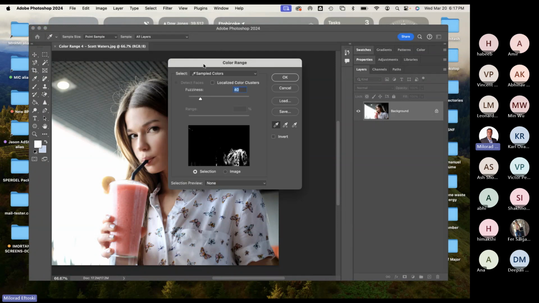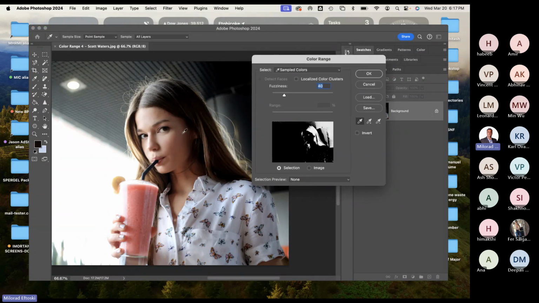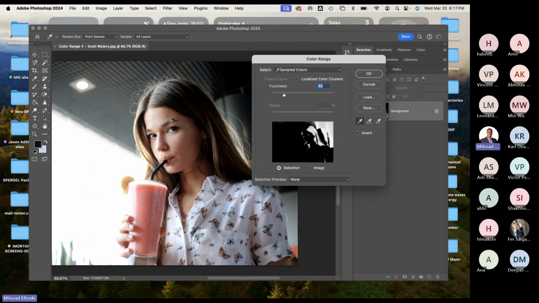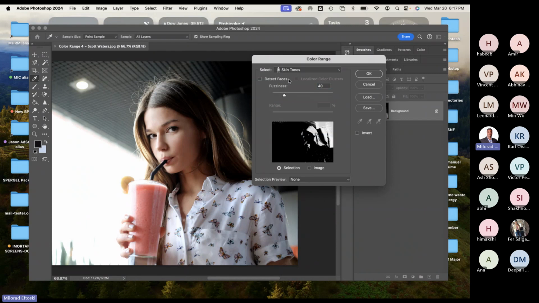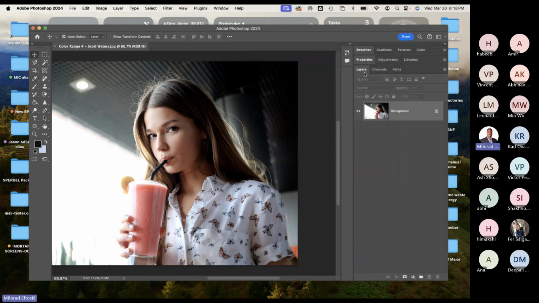But I wanted to share with you this other option. Instead of doing it with the airbrush and selecting different colors on the image, you could specify skin tones. And skin tones does use an AI integrated process of determining what's the skin, depending on the person's color and the background and stuff like that. It's not perfect, but I'm going to show you how to perfect it. So here's the skin tones. I'm going to click OK.